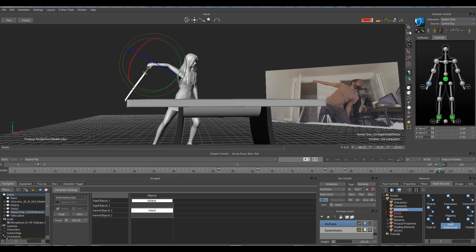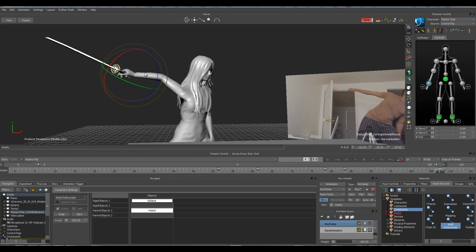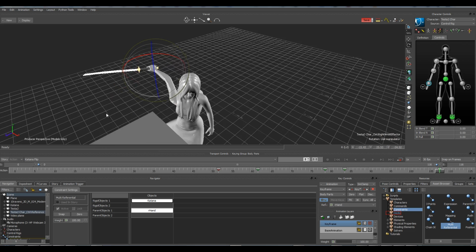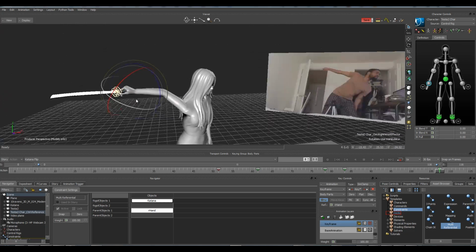All right, go back to our globals. And go back to local. And let's go ahead and arc that sword up. Looks like my hand motion is kind of going. My hand's a lot more visible in this shot.